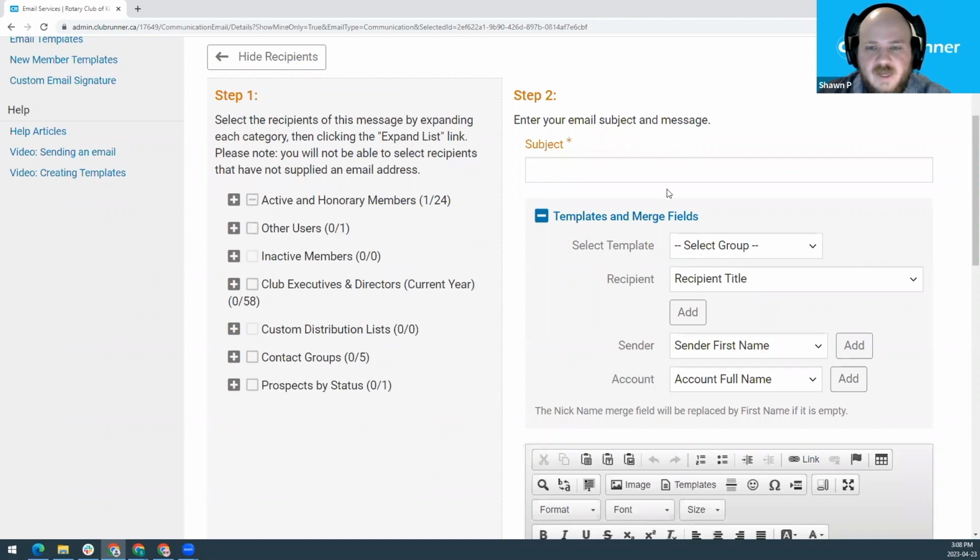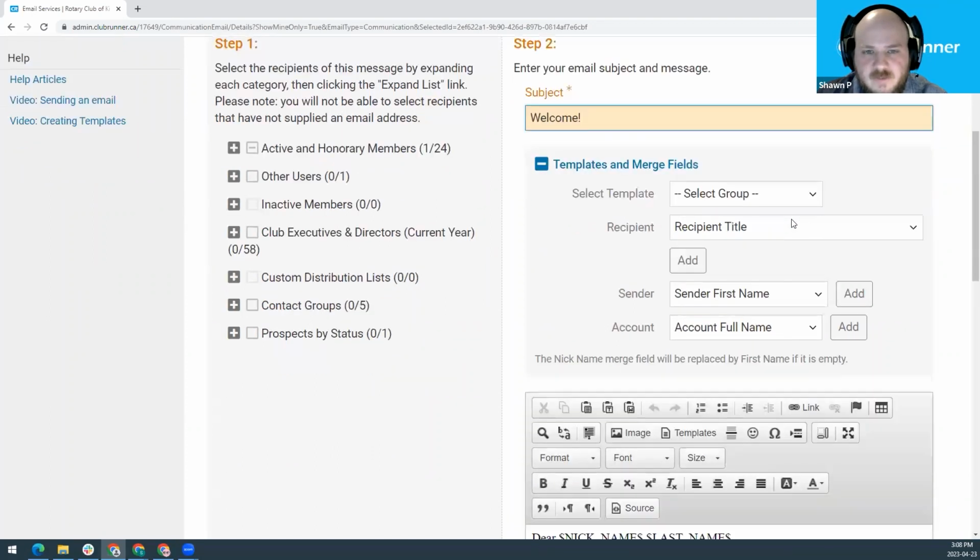Now on the right, we have several different options here, starting with the subject. Of course, this is the subject of the email that we are going to send. Below that, we have a section called templates and merge fields. Let's start with the templates. With the email system, we do have the option to create and use templates. So if there's an email that maybe you send regularly, we can certainly set up a template for that, and that way you don't have to keep retyping the same or similar email. You can create a template and just keep reusing that.